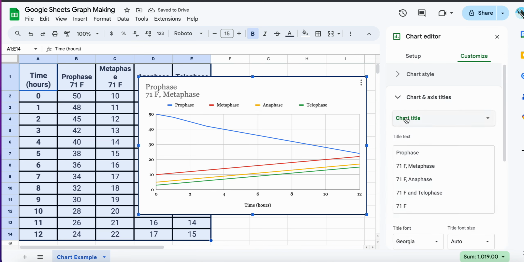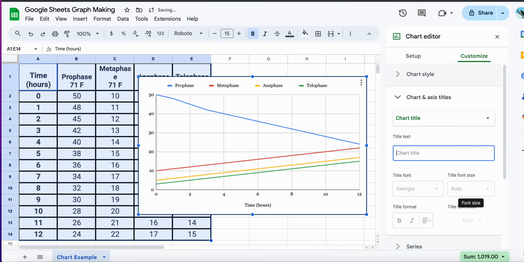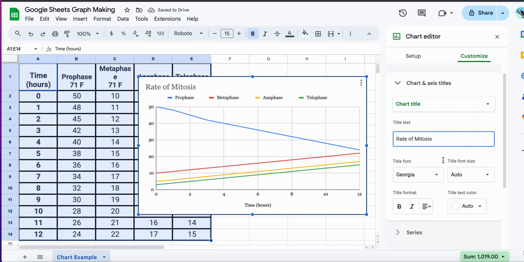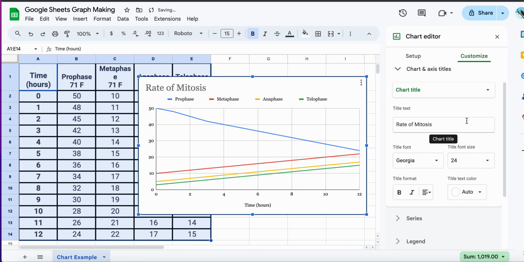I'm going to go to chart titles. Okay, the title that it gave me is just all the titles of the columns, but I'm going to do rate of mitosis. So my data for this example is cells going through mitosis in an onion root. Okay, 12 or 20 is auto for the title. If you want to go any bigger, go 24 or go smaller.